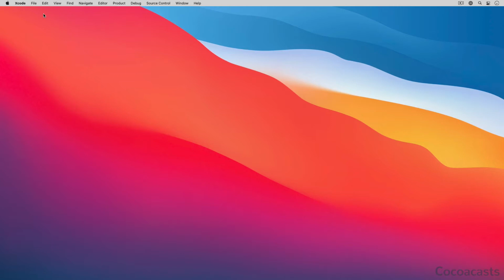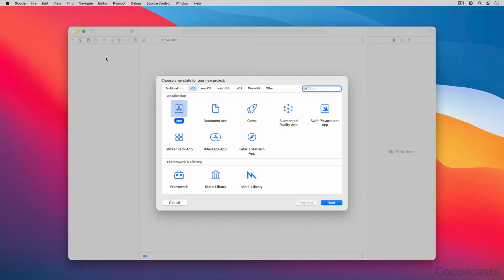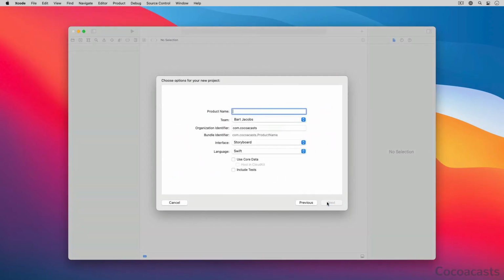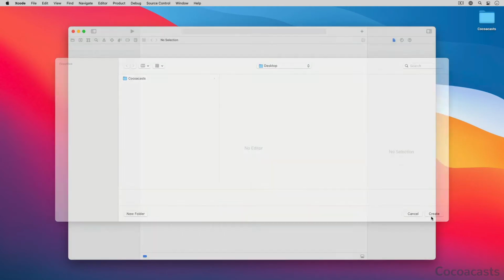Let's first create a project in Xcode by choosing the app template from the iOS Applications section. Give the project a name and check the Include Tests checkbox at the bottom. Tell Xcode where you would like to store the project on your machine and hit the Create button.